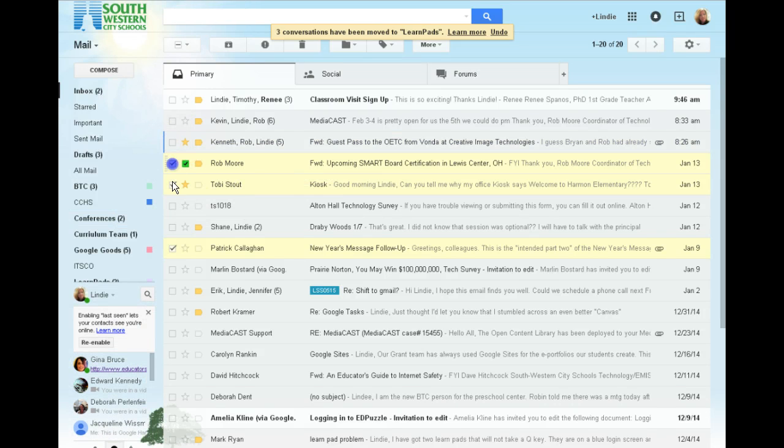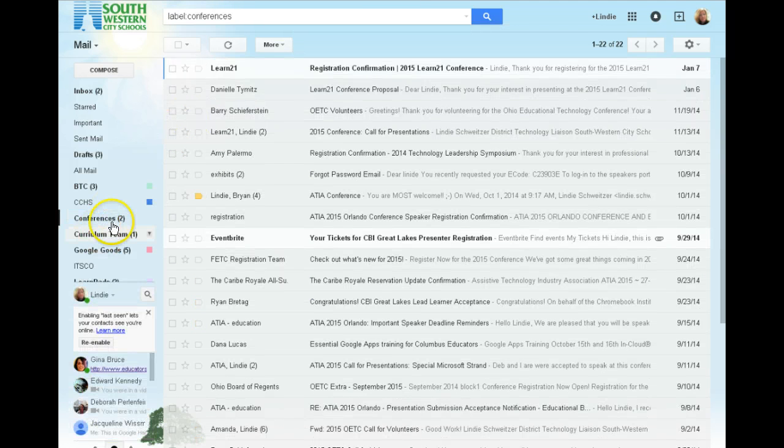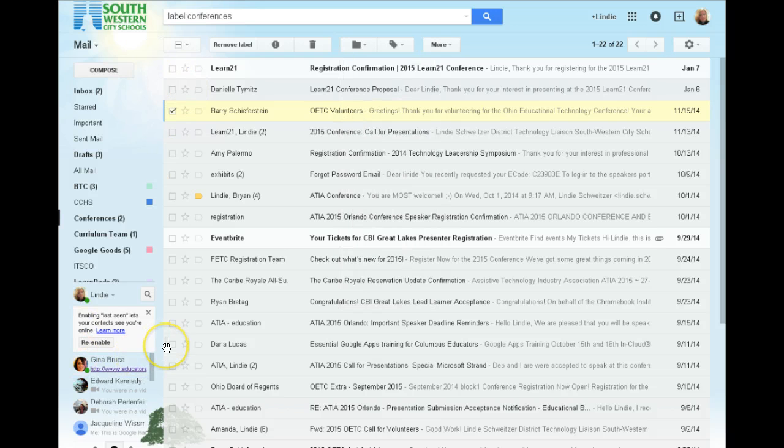If you accidentally put an email in a folder and you didn't want it there, all you have to do is the opposite. So you can go here into my conference folder, and maybe this one doesn't belong there. I can check mark it, and I can move it to any other place. So that's a little bit about how to organize your inbox a little nicer.